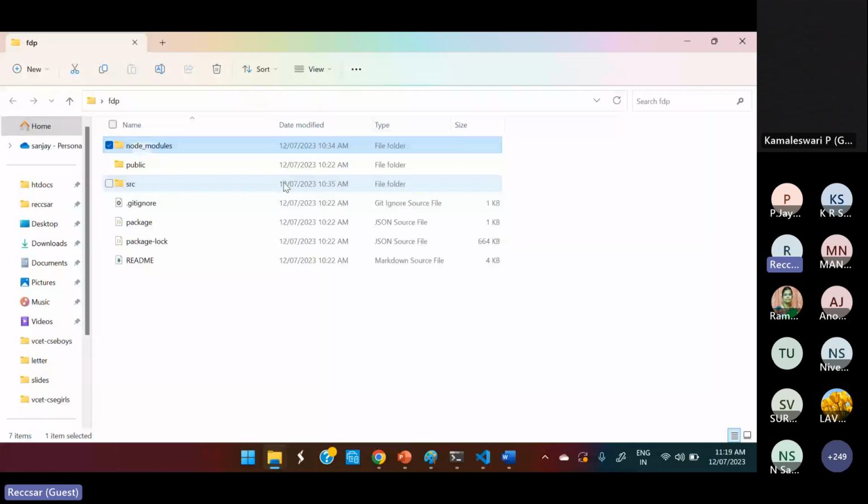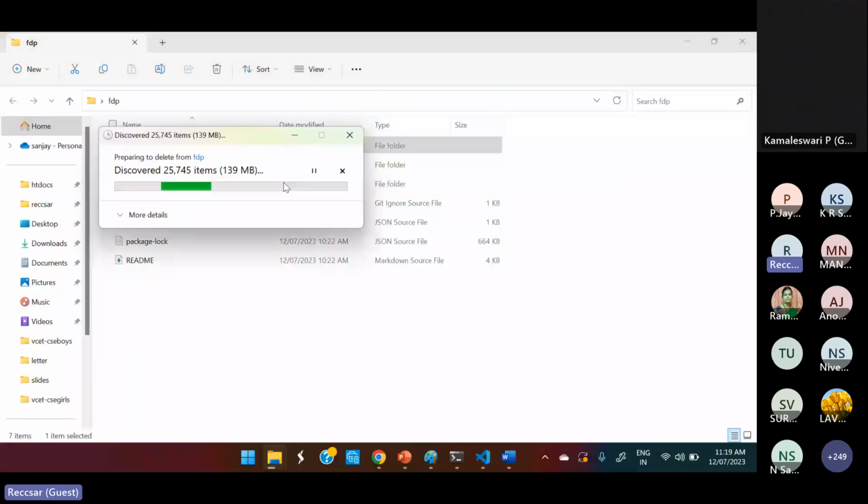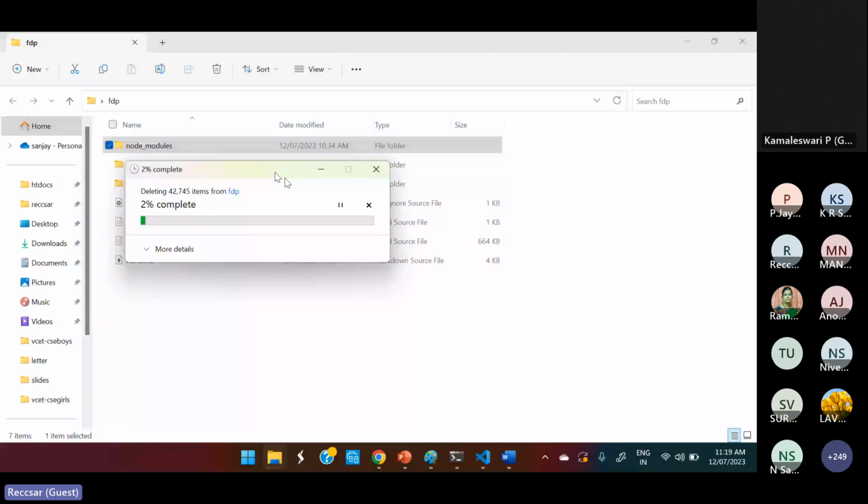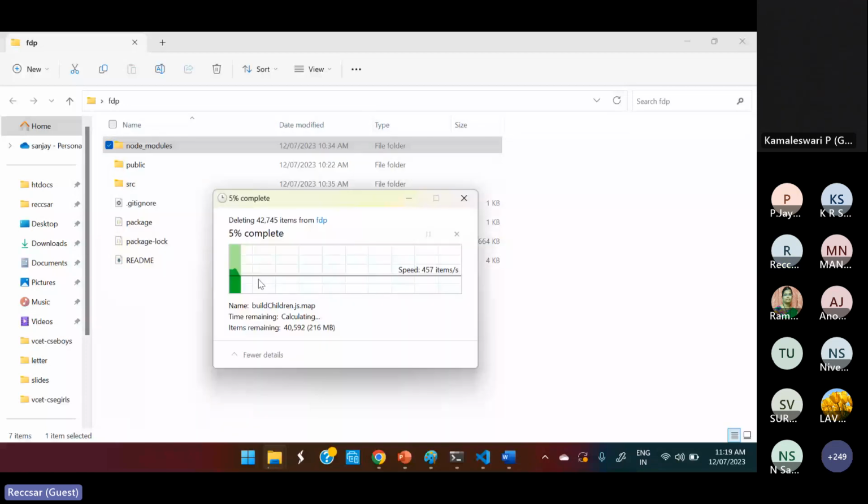If I want to share the code with my friends or teammates, I'll be deleting this node modules and sending the files. If I want to upload to Git also, I'll be removing the node modules files. So if I delete the node modules, now we can see how to install the node modules, and how to install the packages.